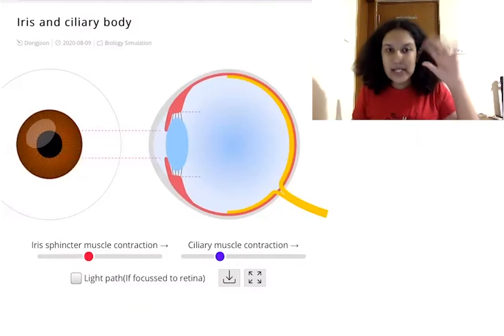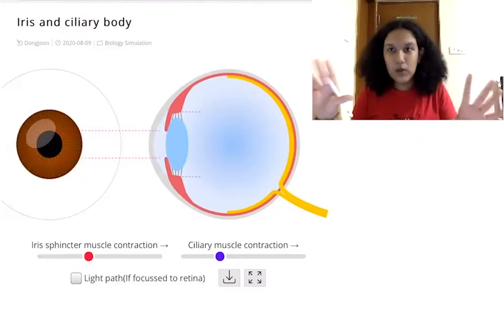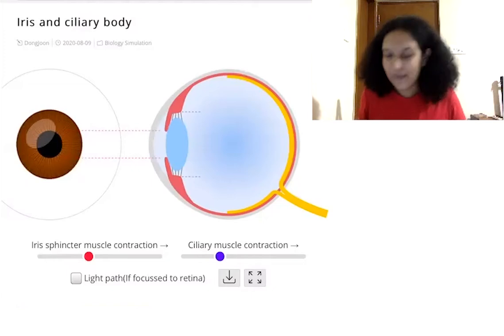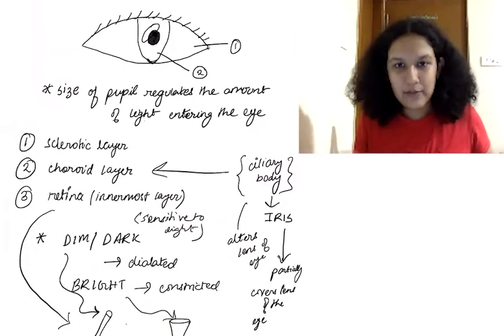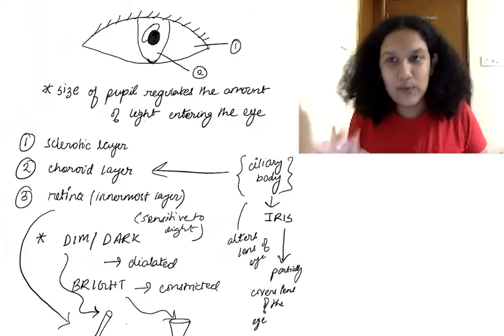Now, I know that retina, iris, ciliary, all gone over the head. We'll come to it one by one. So let me show you a quick set of notes that I have here. I know the handwriting is horrible, bear with me.